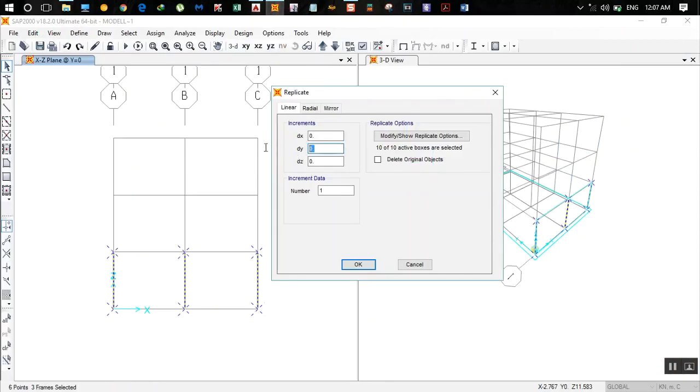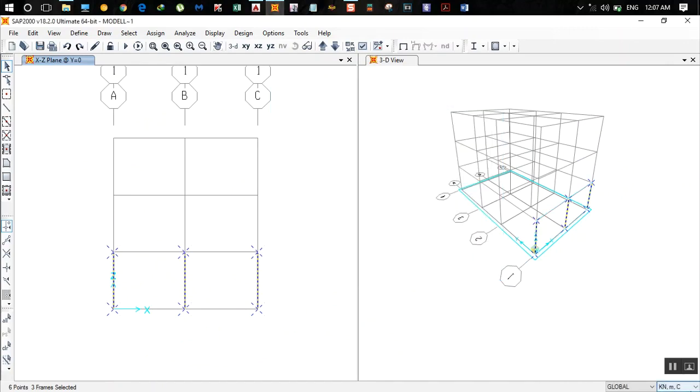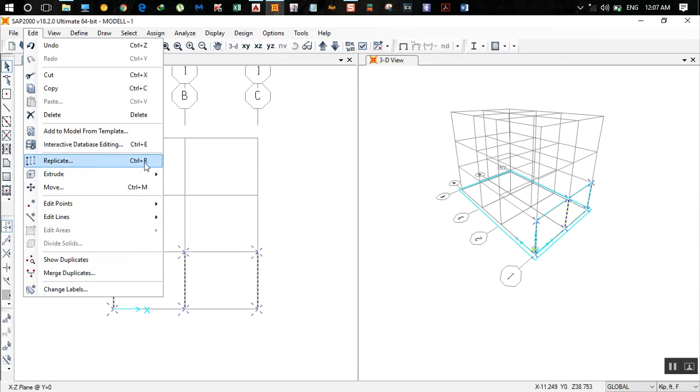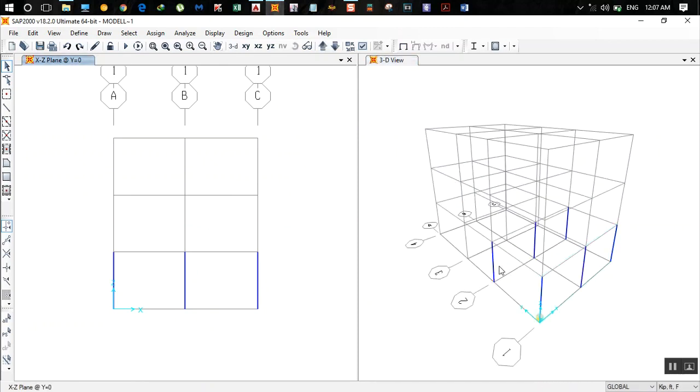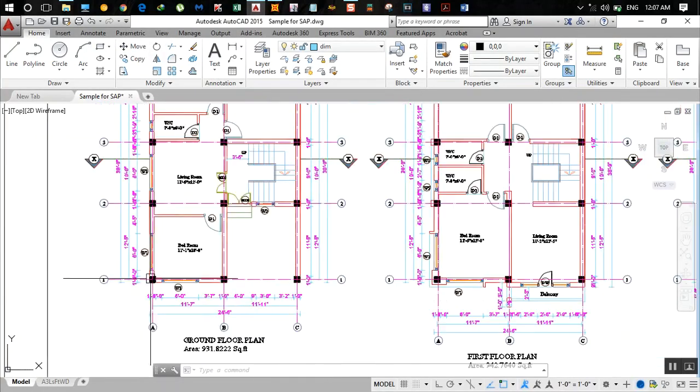So first make the unit as feet. Alright, so select these 3 columns and go to edit and click on replicate, or you can press Ctrl plus R. Alright, so dy it's 12 feet and 5 inches. So hit enter. Number of copies just keep 1 and click OK. So now you see you got your 3 columns. Okay, so this is the XZ plane at y is equal to 0.